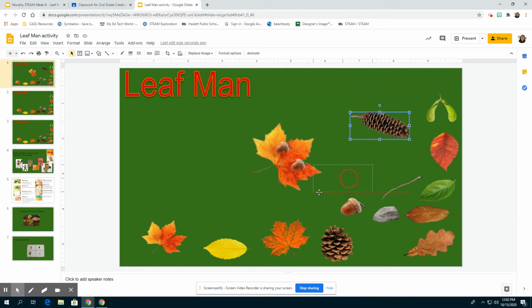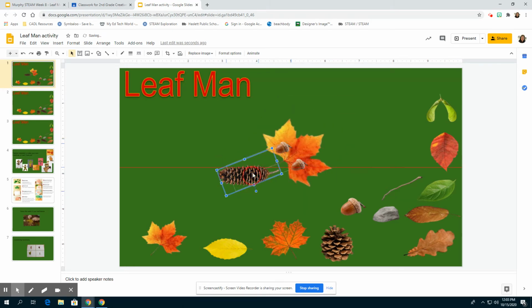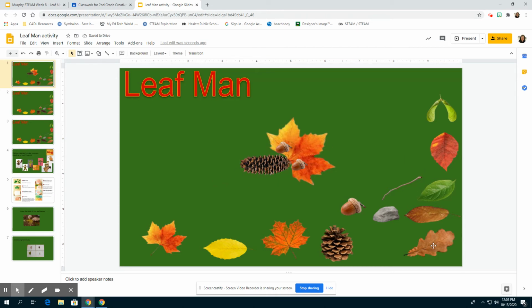So maybe I'll use this pine cone as part of my body. That would be okay. I'm going to turn it a little bit. Oh, sometimes it's harder to get the object that you want. This part of my body. Now maybe I want this leaf right here as part of my arm. Now I wouldn't have to make a leaf man. I could make a leaf creature. We saw in the book that there were lots of different things that were made out of the leaves. There were animals, and there could just be any type of creature that you would like.